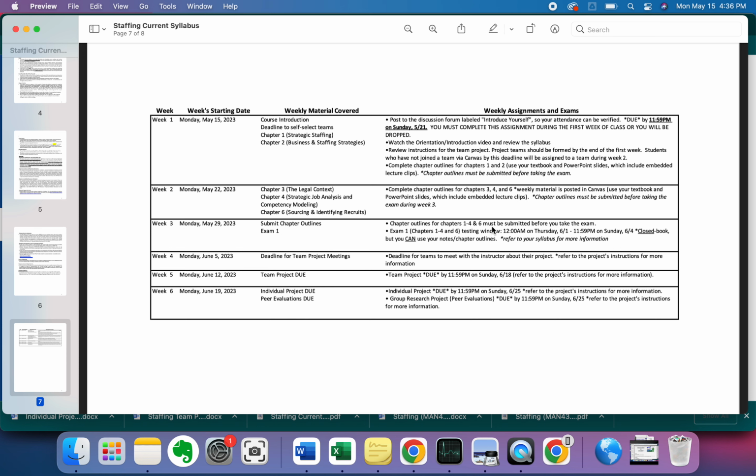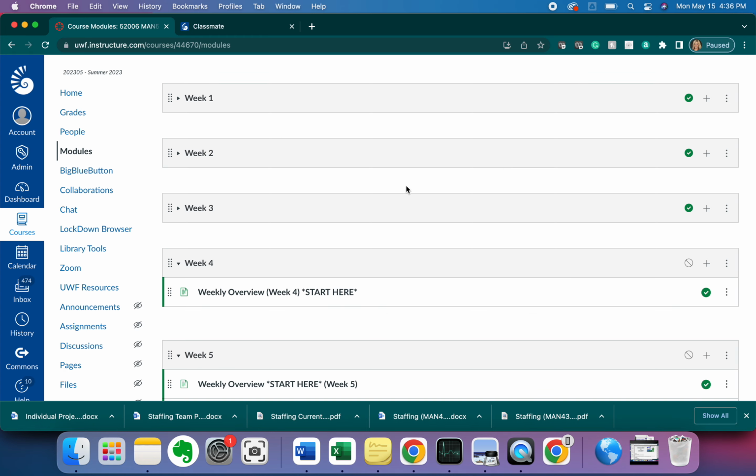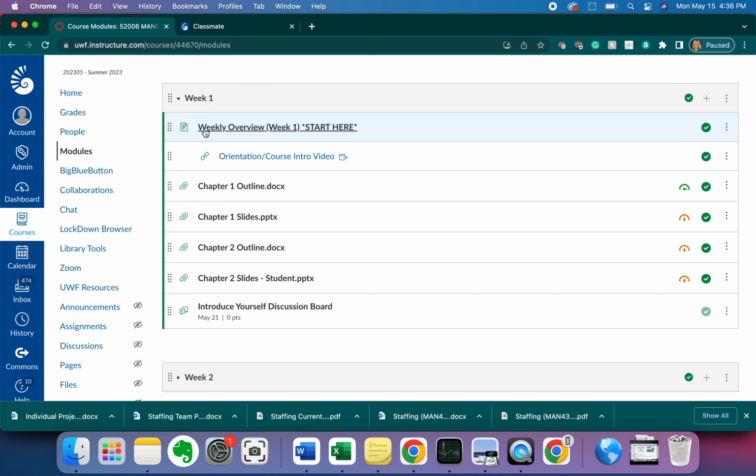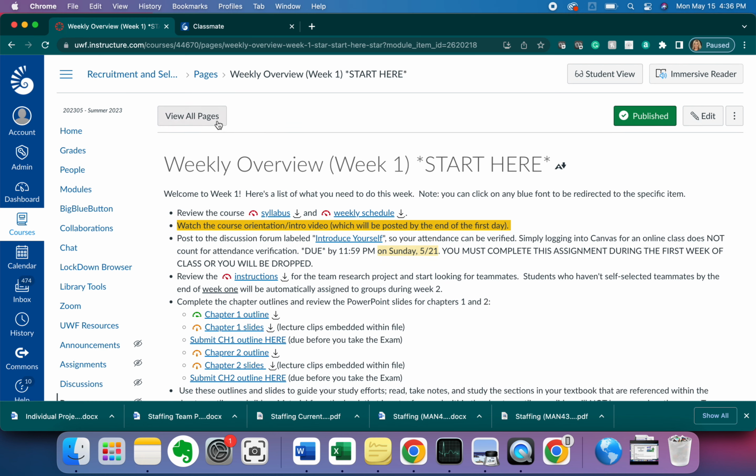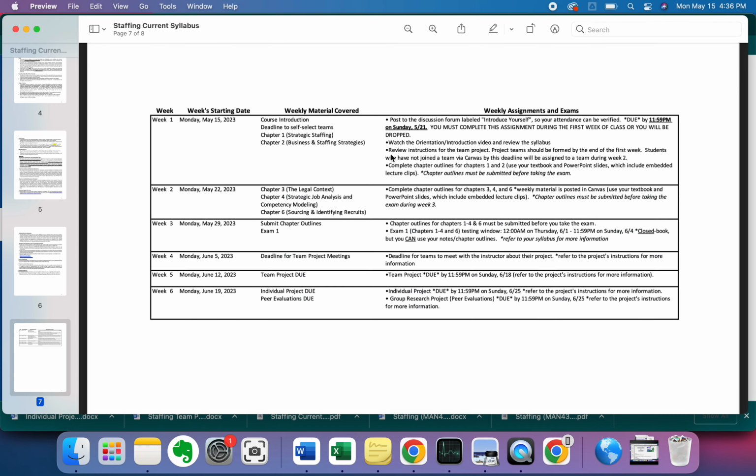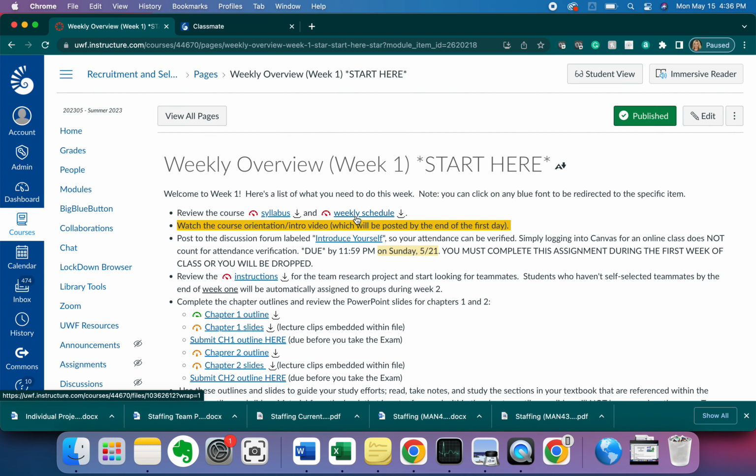What I like about the weekly modules in Canvas is that they help you find the resources. So it says, for week 1, complete chapter outlines for chapters 1 and 2. Within each weekly module, there's an overview page, and you're going to start there. It tells you everything, the same information that's here, but anything in blue you can click on to access the specific resource. So review the course syllabus, click on it, and it'll take you right to it. Review the instructions for the team project. I said to do that before you post. Click on that, and you can get right to it.